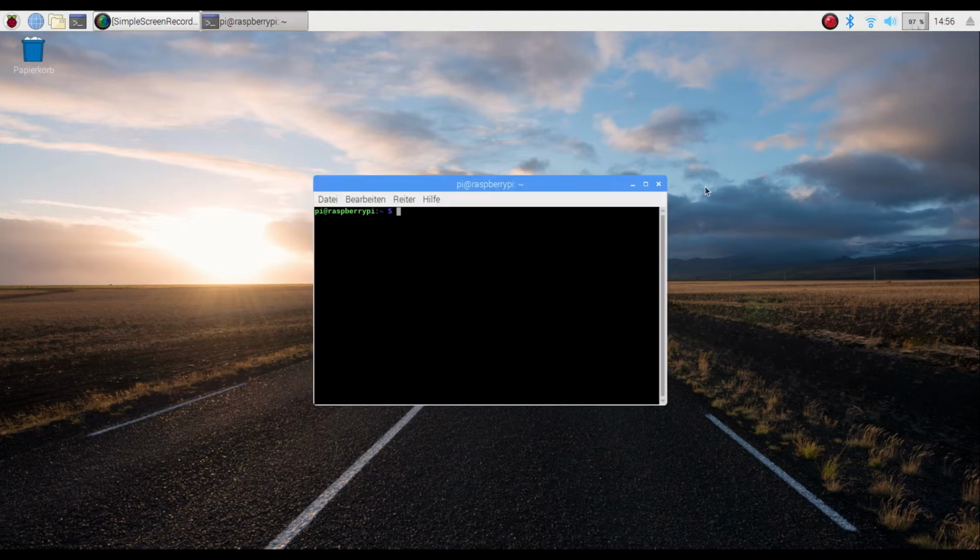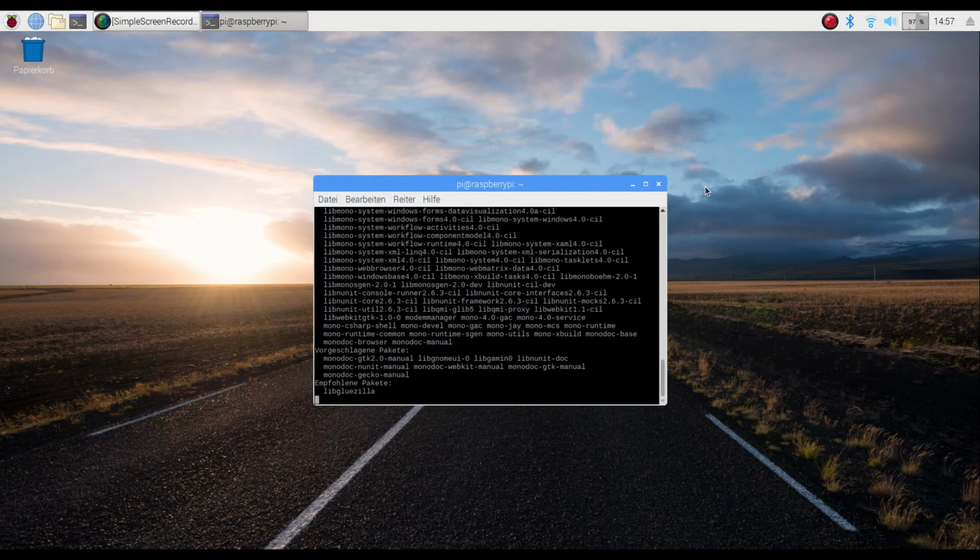Let's do what we actually wanted to do from the beginning, and this is we wanted to install Mono. How to do this is sudo apt-get install, and the package name would be mono-complete. Therefore you will get the entire Mono package. Just press enter. I'm not sure how long this is going to take.